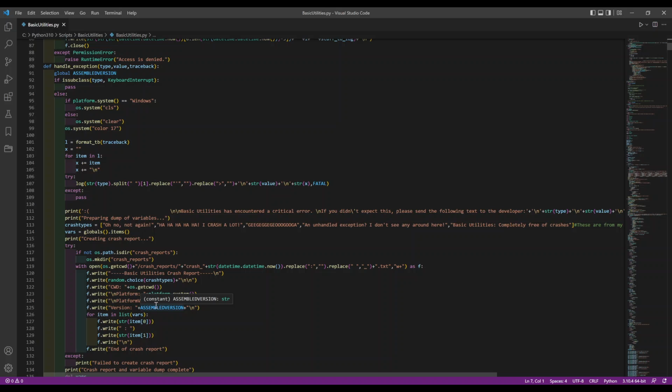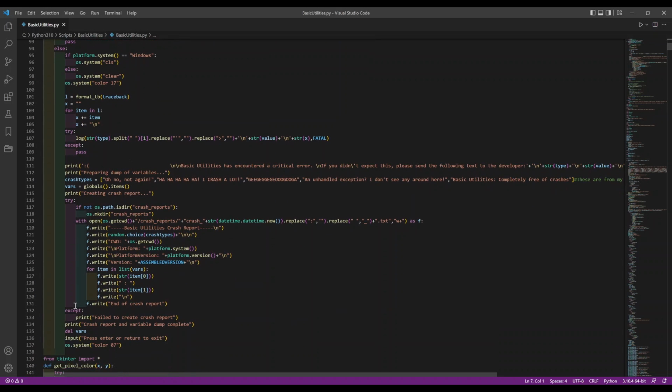Then after the loop is exited, line 131 writes end of crash report. Now, if it could not do anything crash report related, in the except statement 132, 133 prints failed to create crash report to the console. And then no matter what happens, line 134 prints crash report and variable dump complete.